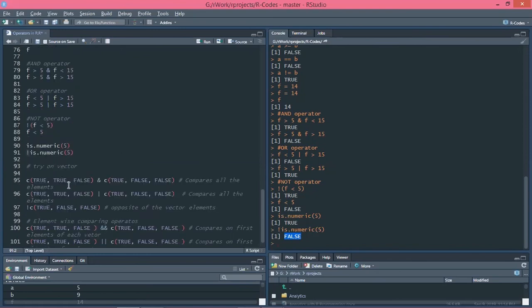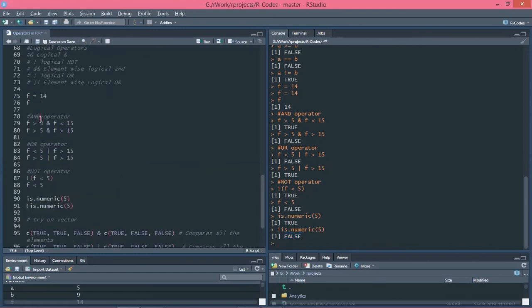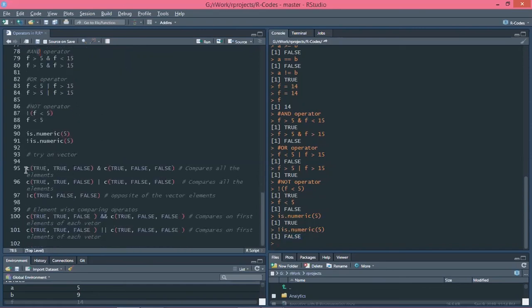Let's also try it on vectors. So we are using the and, or, not operators with vectors. I have taken two vectors here, one with the values true, true, false and the other true, false, false. Now what we will do is compare them using the and command.